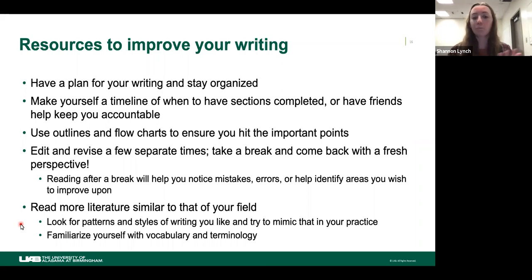And then also more exposure to the literature will help you learn more of the vocabulary and terminology. Any specific field of study is going to have its own jargon, which can be really difficult to digest if you haven't seen it a ton before. And honestly, it's okay to Google it. If you don't know what a word means, look it up. There's nothing wrong with that.